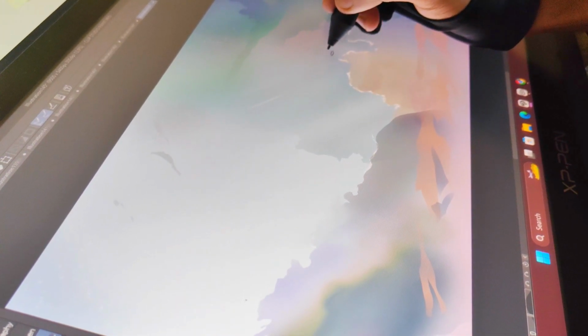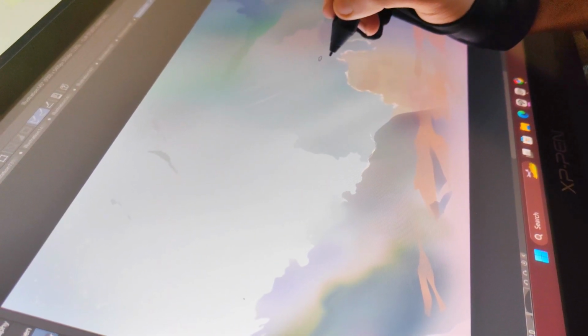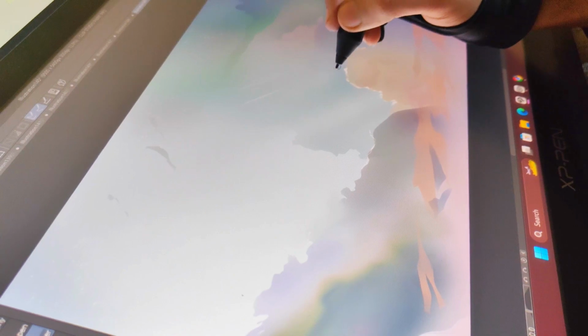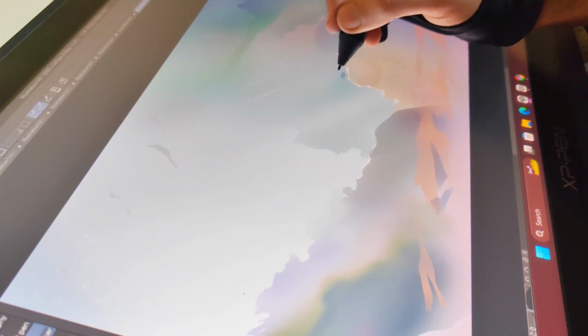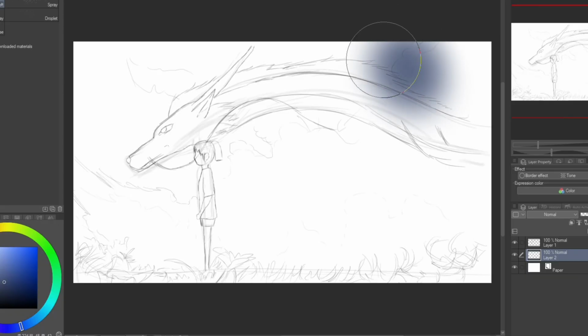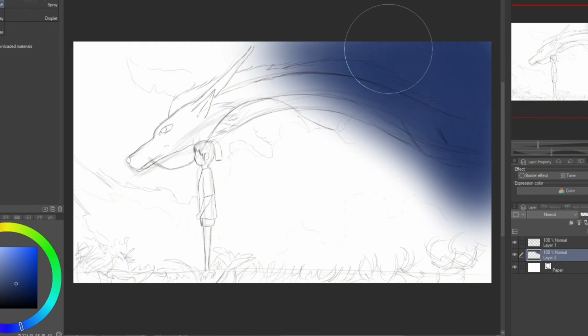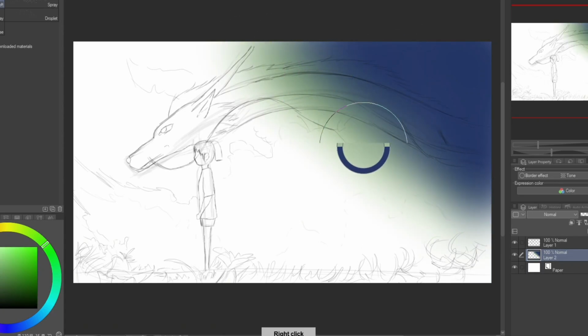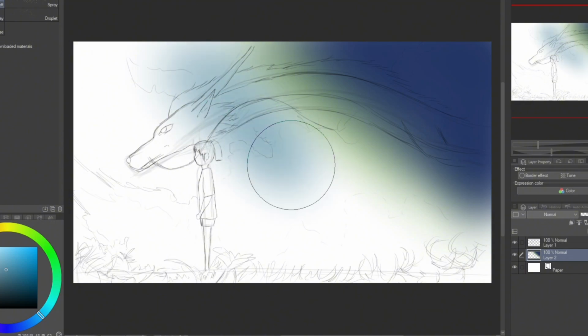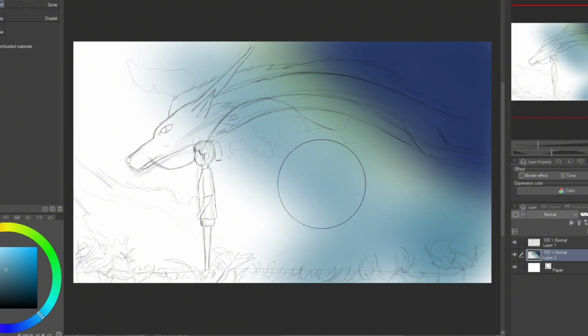After finishing the sketch, the next step is adding base colors, which is where the artwork starts to feel alive. At this stage, the goal is not to create perfect lighting or details yet. Instead, I focus on establishing the main color palette and the overall atmosphere of the scene. The first thing I did was create a soft background gradient to represent the sky and distant environment. I used light pastel tones and slightly desaturated colors to create a dreamy atmosphere.